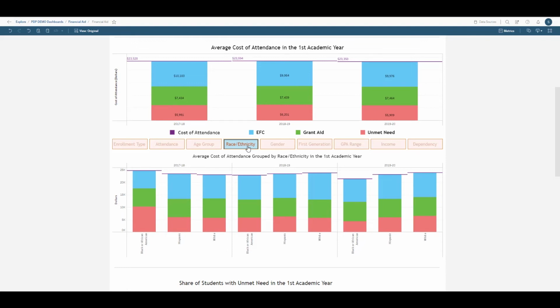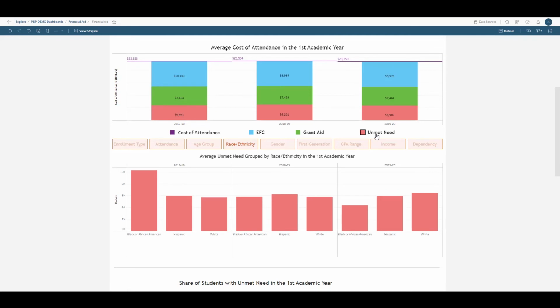Besides adding a filter to reduce the amount of data showing, Unmet can also click on one of the segments in the upper bar chart, or the corresponding item in the legend, which affects the bottom bar chart, since these bar charts are linked. For example, he clicks on Unmet Need in the legend, which changes the linked bar chart to display only unmet need. This makes it easier to identify student groups with a higher unmet need.